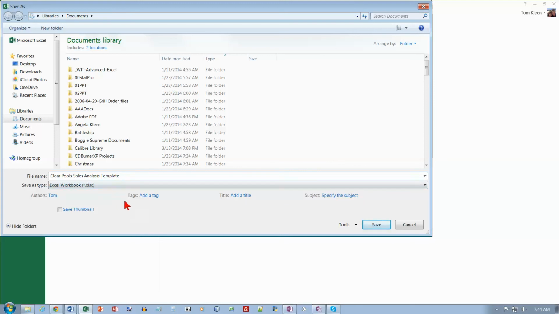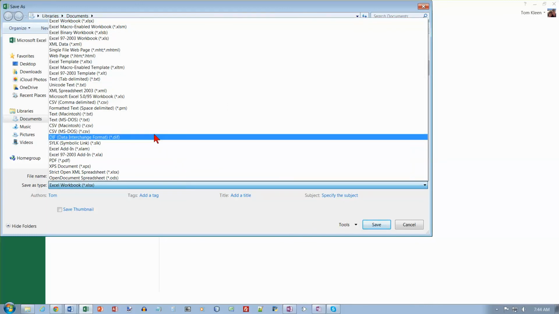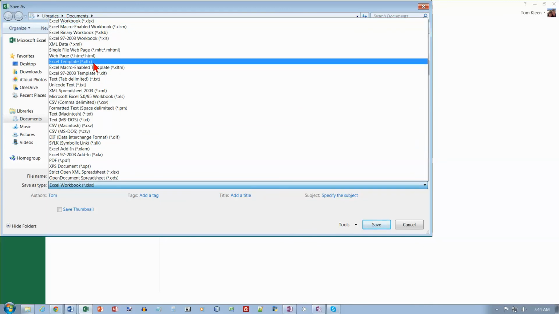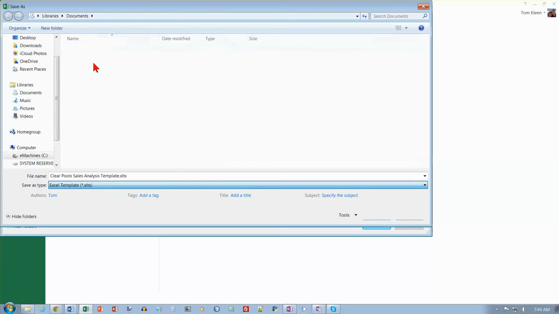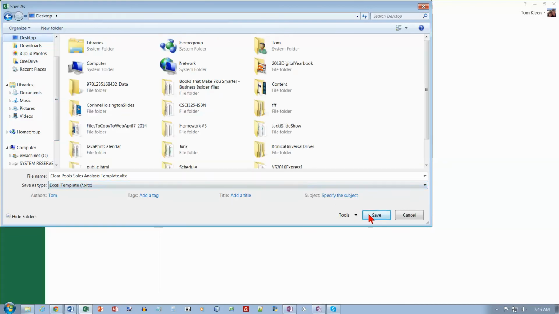And under save as type we want to choose an Excel template. And you can save that wherever you want to save it. I'm going to save it on my desktop. And click on save.